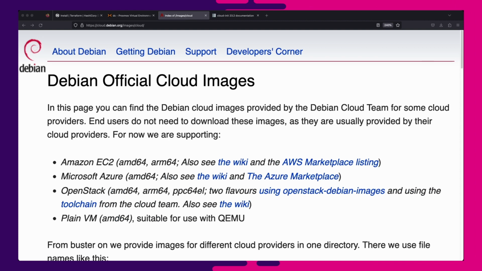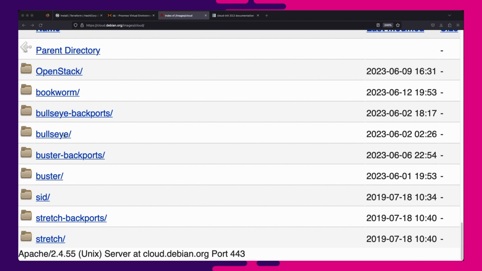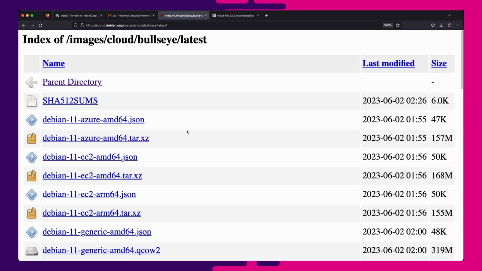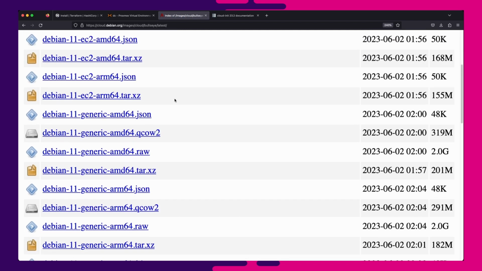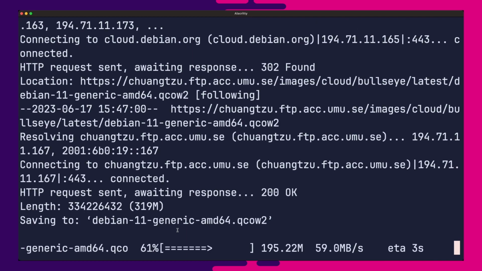Now we head over to cloud.debian.org and select Bullseye, then Latest to see the latest Debian 11 cloud images. From there, we can download one of the QCOW2 cloud images, depending on the environment you are deploying to. In our case, we will download the generic AMD64 image for deploying to machines with x86-64 or 64-bit systems. We can right-click on this image and copy the link address, then head back to the Proxmox shell and use wget to download the image to the Proxmox server.